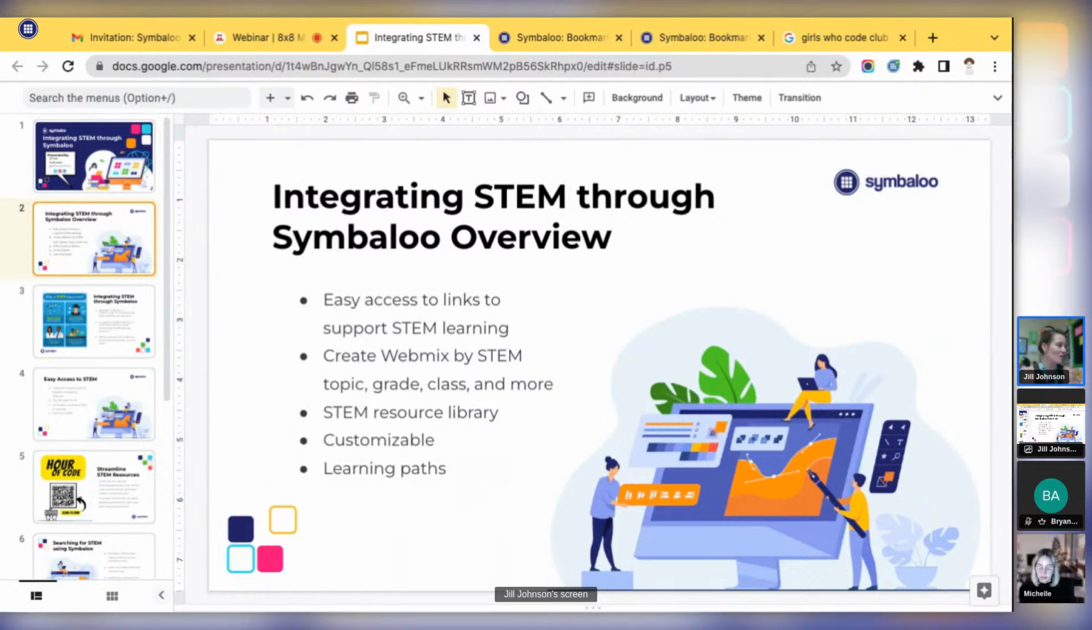They have an app for it on my phone, so I can switch between using my cell phone to save shortcuts, or look up shortcuts or bookmarks, or my computer. And there's just a lot of benefits to using it that I'm going to share with you. Essentially, it's going to give you easy access to links to, in our case, support STEM learning. You can create web mixes based on any of your needs.